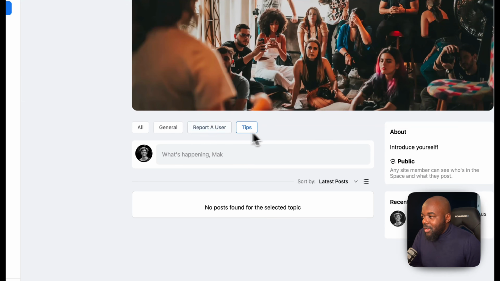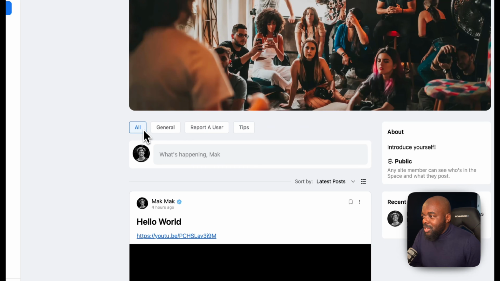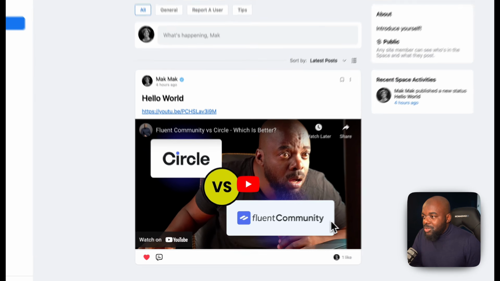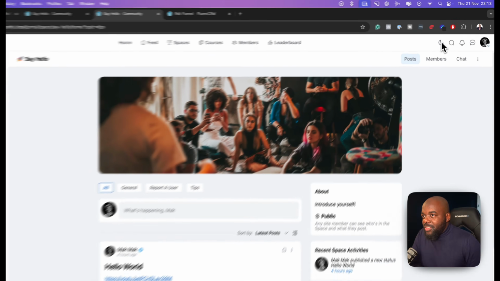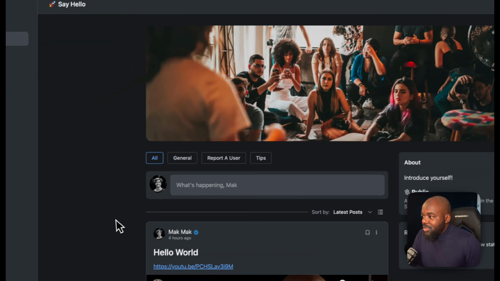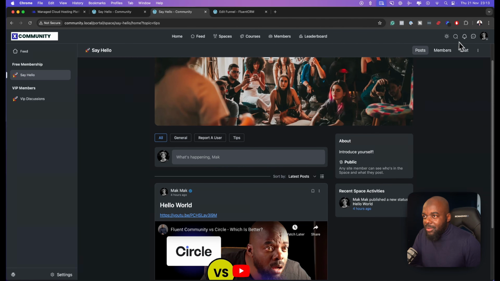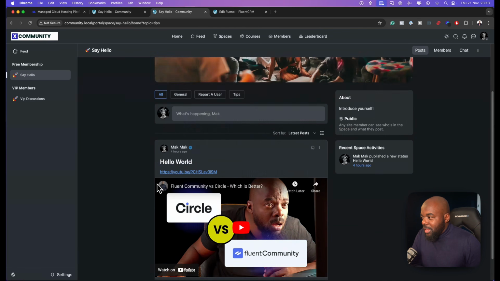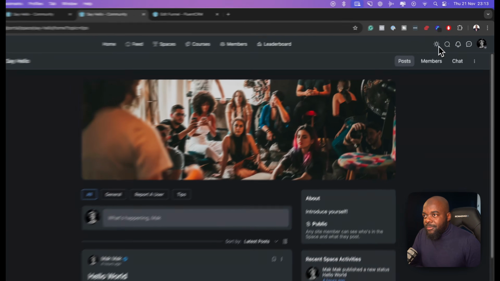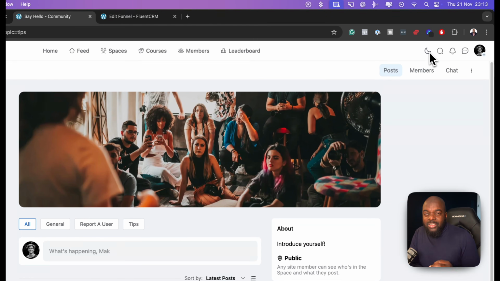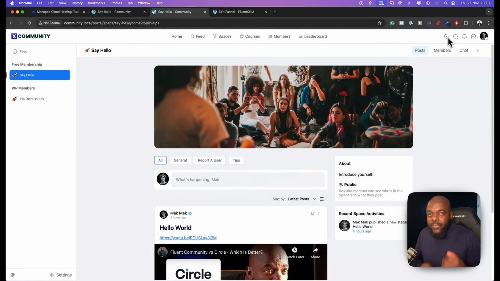And we can also have our tips here. So as you can see, we can group all our discussions into specific topics. Now, what I also like about this is we also have the dark mode. So if you prefer using dark mode, you can just click on that, and then now you're in the dark mode. So I show you how to pretty much set up all this from scratch, and by the end of this video, you are going to have a fully functional community website.